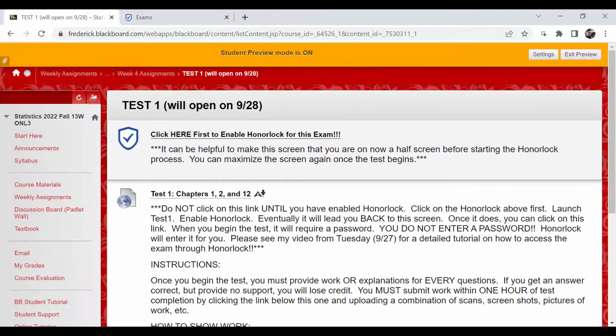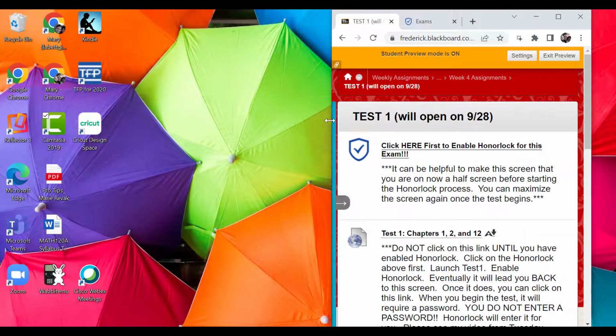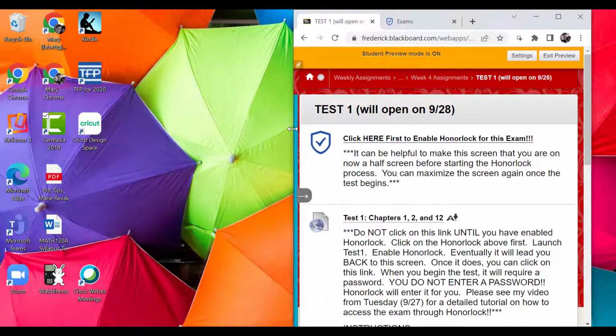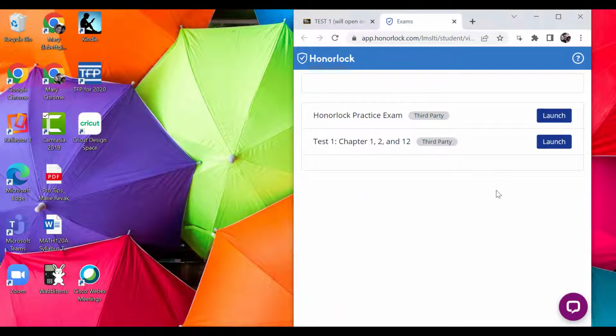Real quick, it also said it's helpful to make the screen half screen. So I'm going to go up here and click on these 2 squares, and you can resize your screen. I'm going to make it a little bit less than half size like that, and then click here to enable Honorlock, and it takes you to the screen.